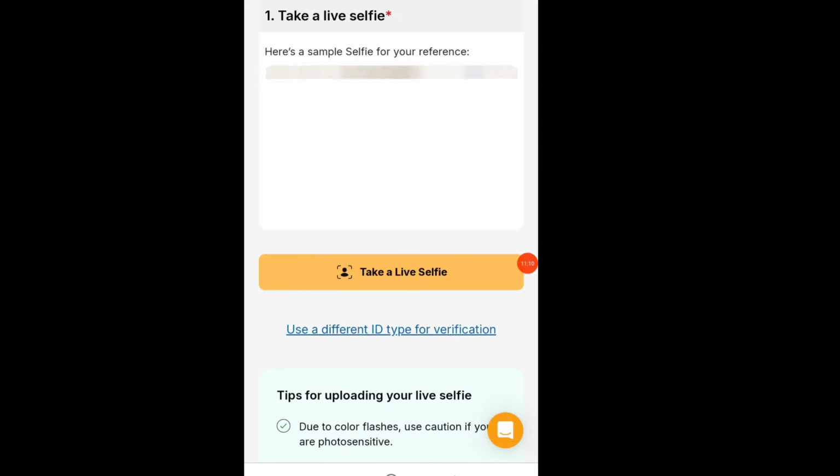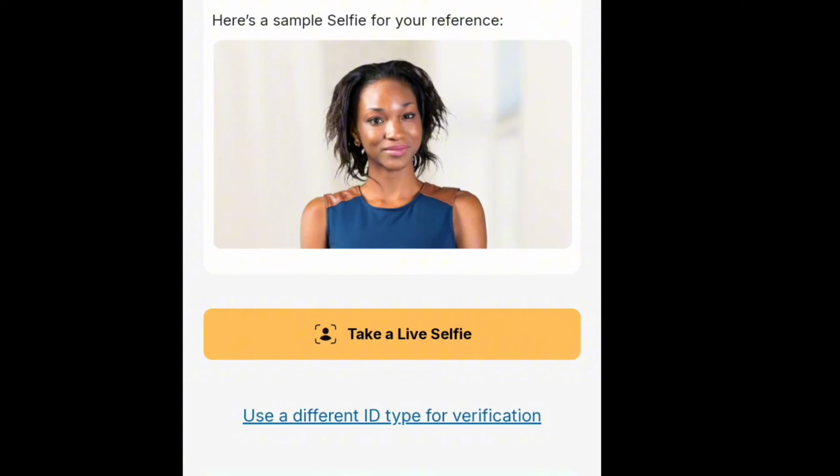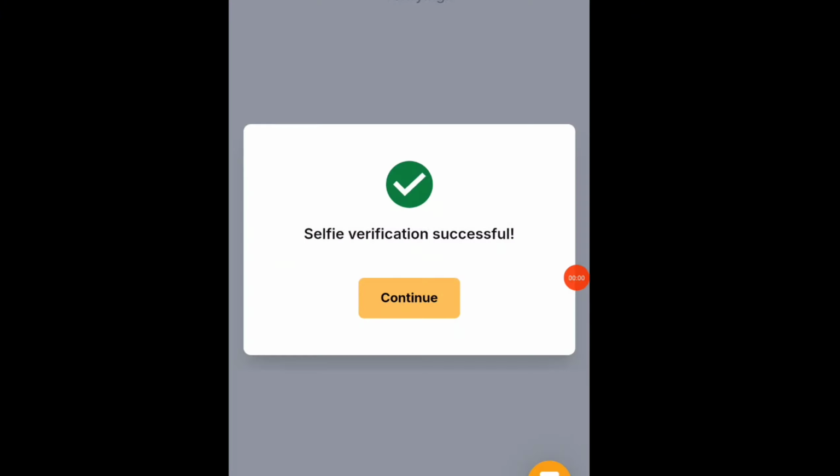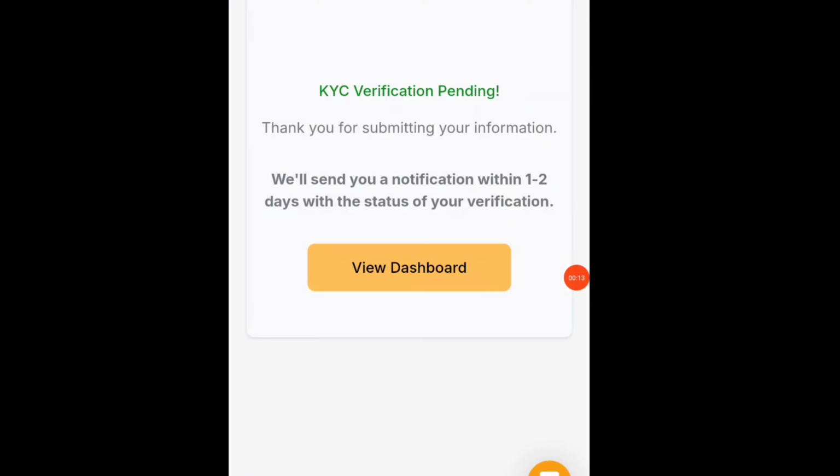So the next thing I'm going to do is take a selfie. To take a selfie, you have to make sure that you are in a very light environment. So you need to take your selfie in a very light environment. This is an example of the type of selfie I'm going to take. So I've done my face verification. They could not allow me to show you on the camera. I'll click on continue. KYC verification pending. So they're going to take some hours or some days for them to verify.